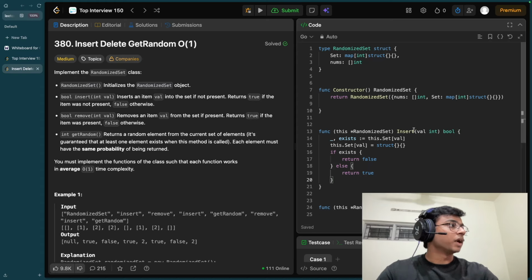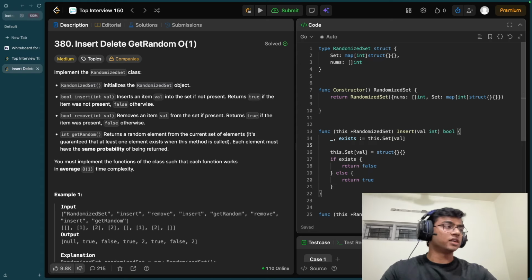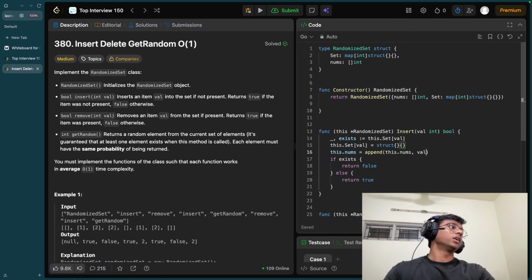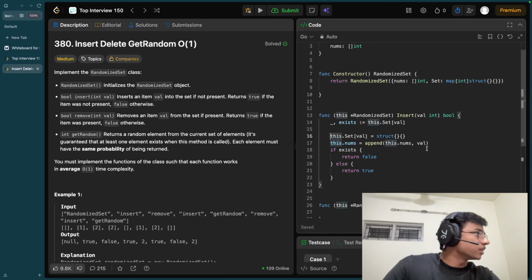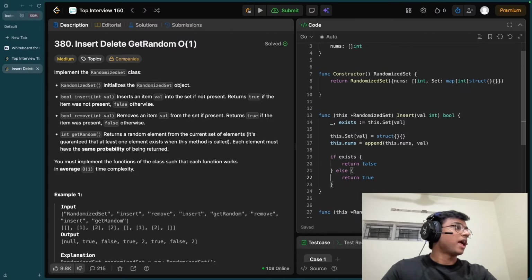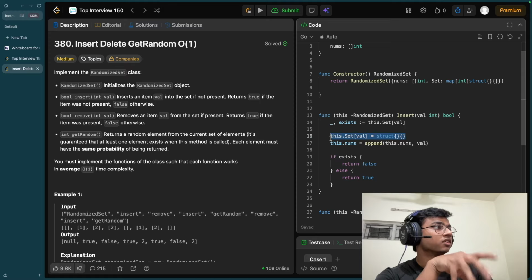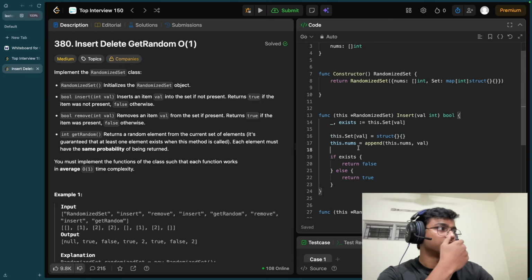So this is done, but we also have to ensure that we are inserting this particular value inside of our nums as well. To do that, we are just going to append. So this.nums is going to be append this.nums and our value. This takes care of inserting into the nums, and the above line takes care of inserting into the set if the value doesn't already exist.